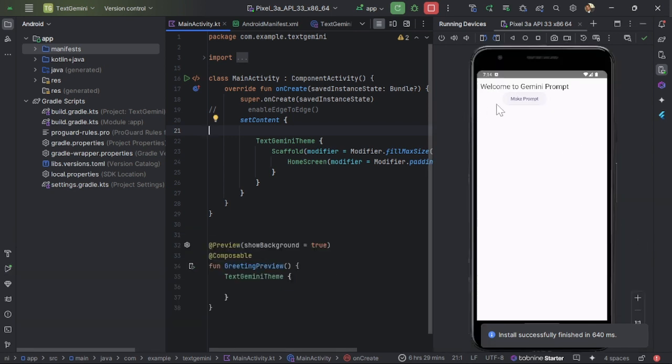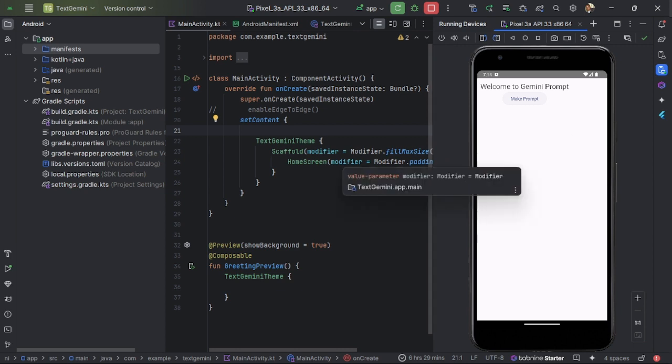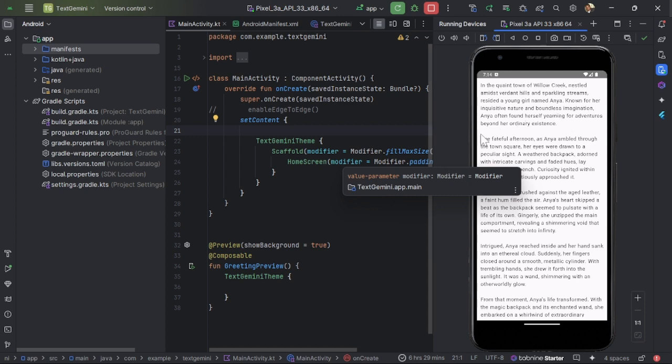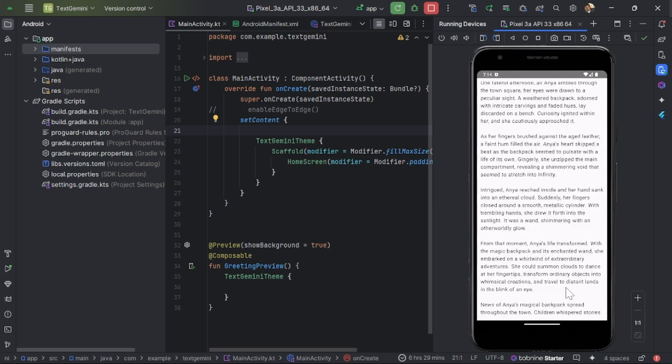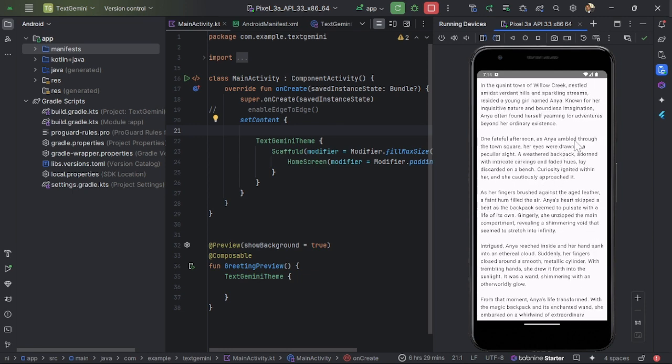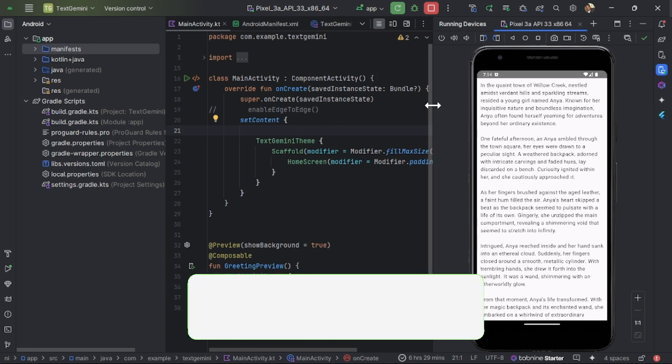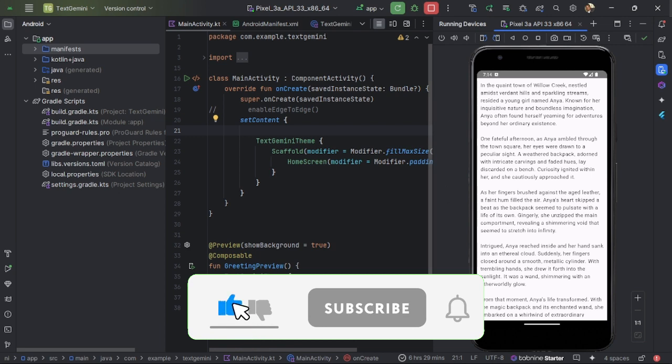Fingers crossed, when we click on make prompt, we should see the prompt in a view. You could add a loading screen, by the way. Just skip it, and here we have the prompt back in our mobile application. So that's how you do it. This is just a simple example, and feel free to make all the changes that you can. This is just a simple thing to show you how you can have the Gemini API on your mobile application.